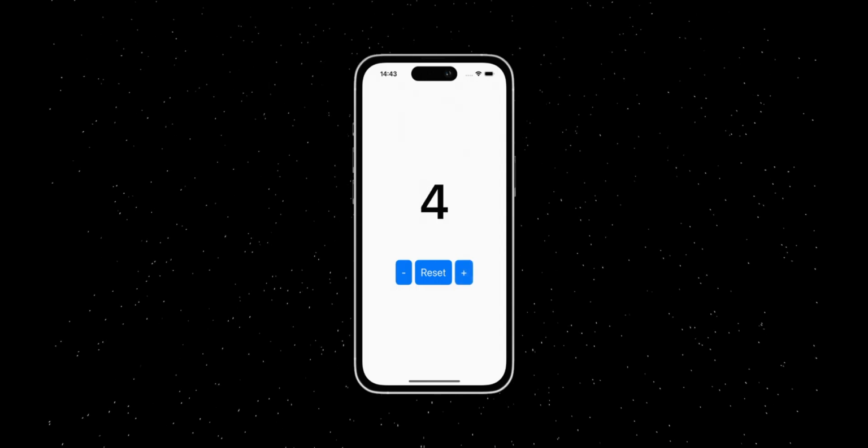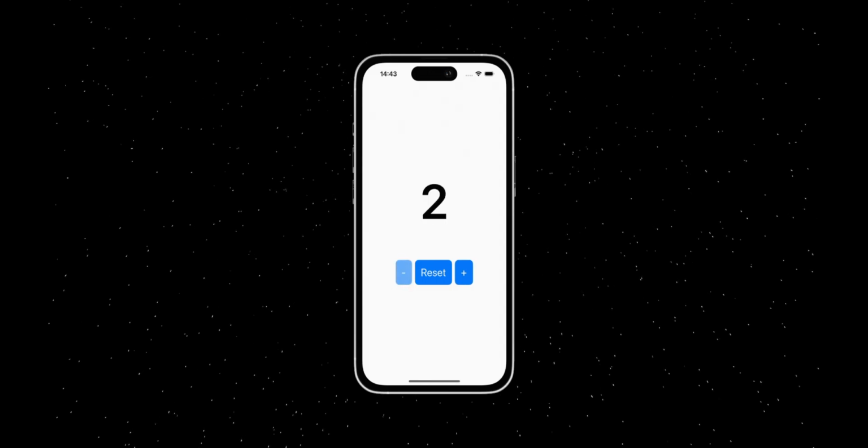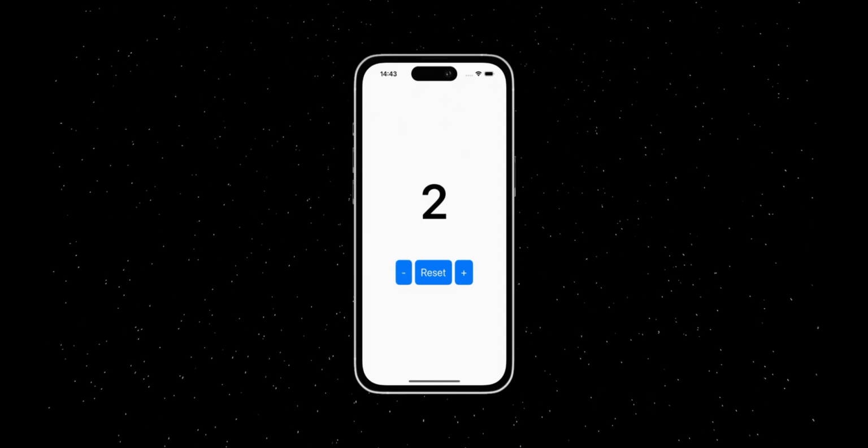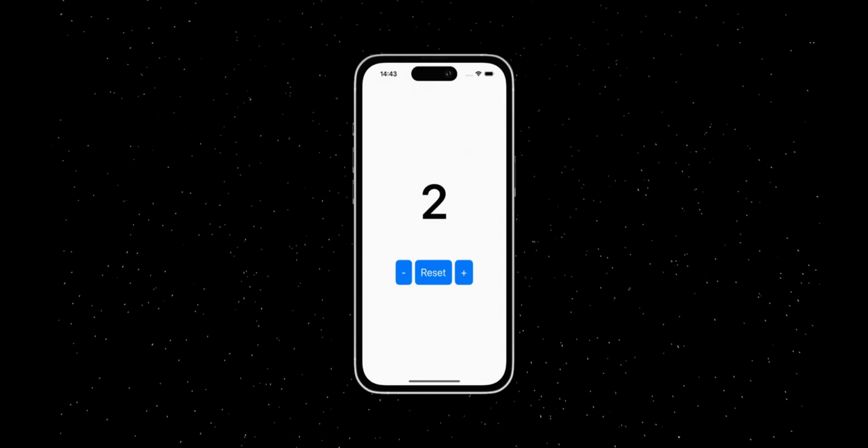Today you're going to learn how to build a simple counter app in SwiftUI. So as you can see, there are three buttons. One allows you to increase the counter and another one allows you to decrease the counter. And in the middle here, you have a button that resets the counter back to 0. And now let's get started.